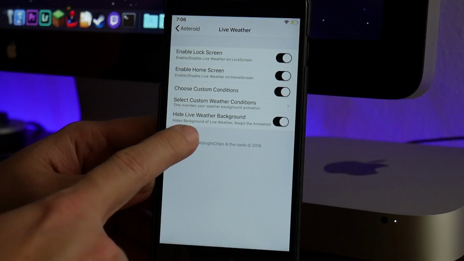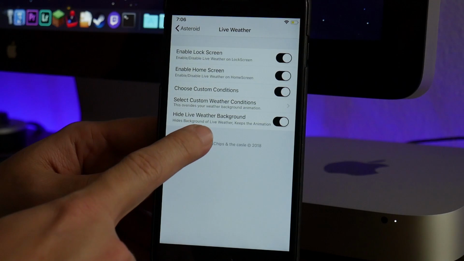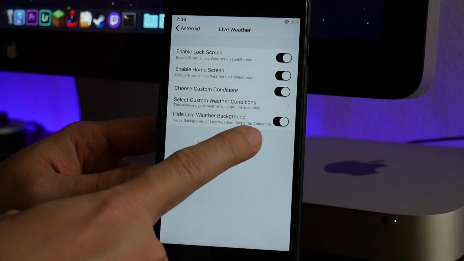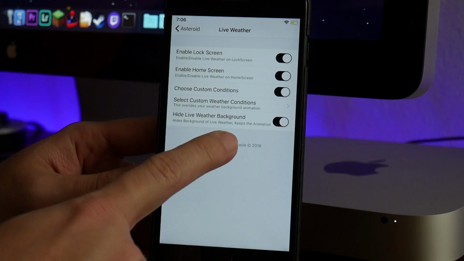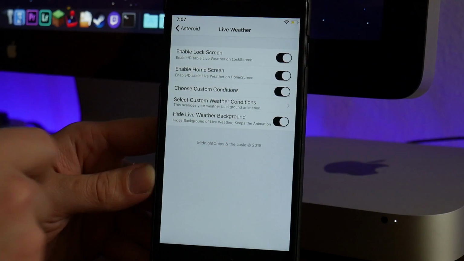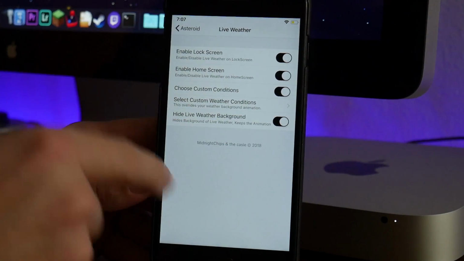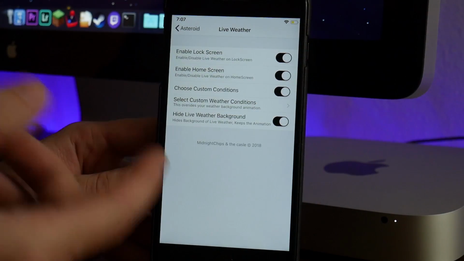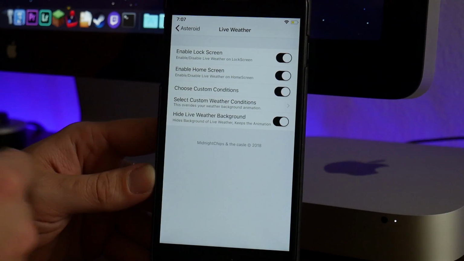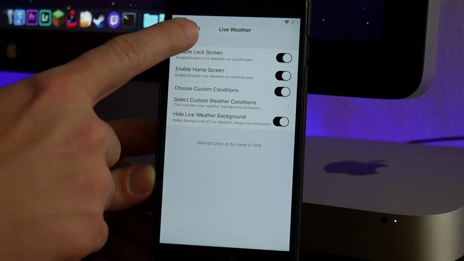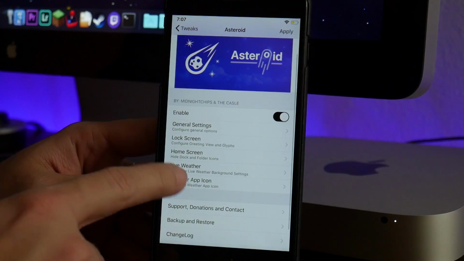And then you can hide live weather background. Hides background of live weather, keeps the animation. That's what I have enabled to show my current wallpaper that's on my device. If you have that off, it'll just show that kind of darker nighttime background, which is pretty cool as well if you want to keep it really simple looking. But I like having my wallpapers come through, so I have that enabled. So that's the live weather options.